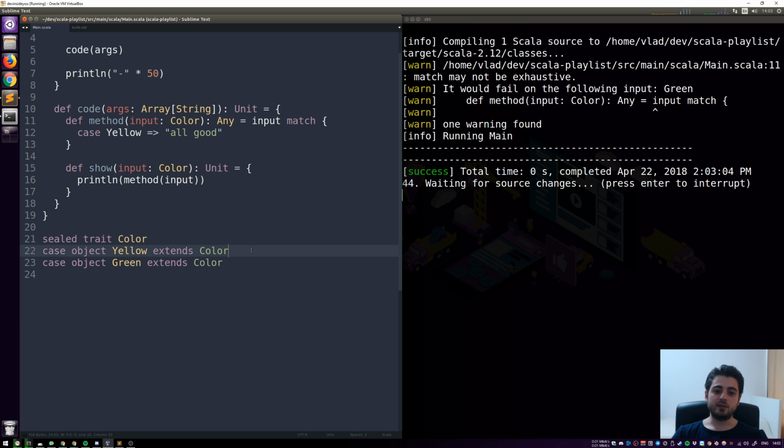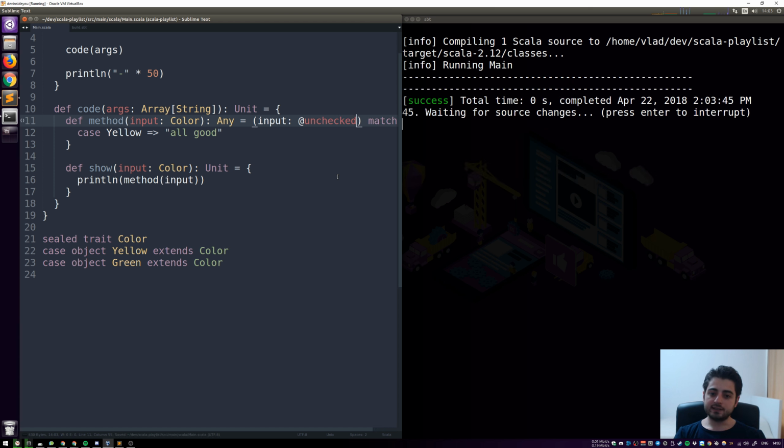There's a way to turn it off, and the way is over here. You surround input with parentheses, and then you have a colon, and then you have an at, and this is an annotation called unchecked. Now the warning is going to go away. Usually, you probably shouldn't have this, but you never know. Scala compiler cannot be sure that this is actually an error and not a warning.